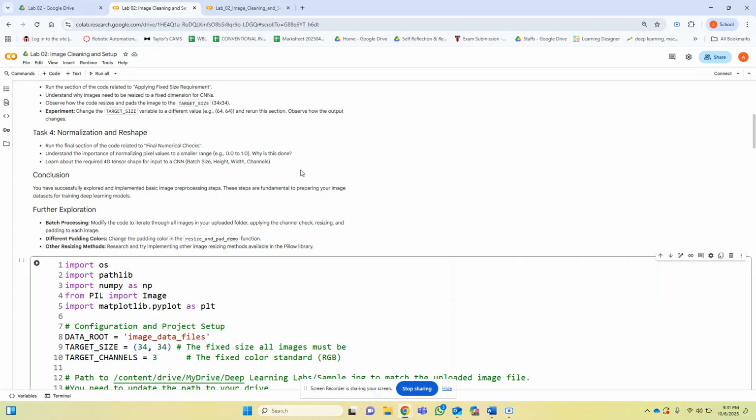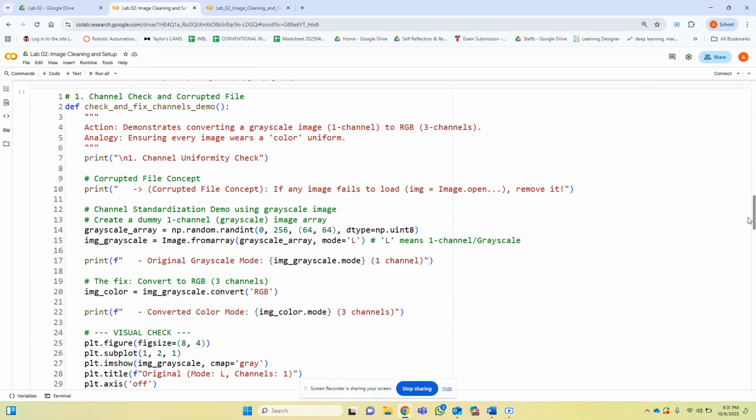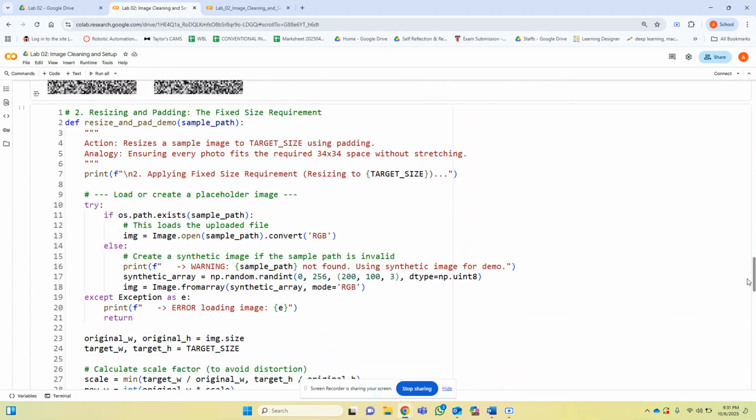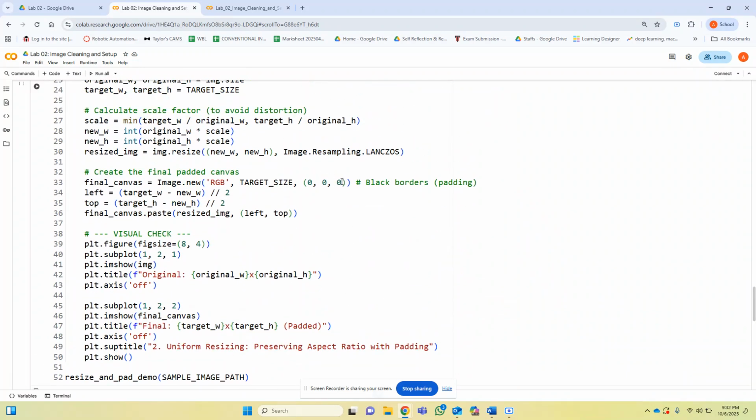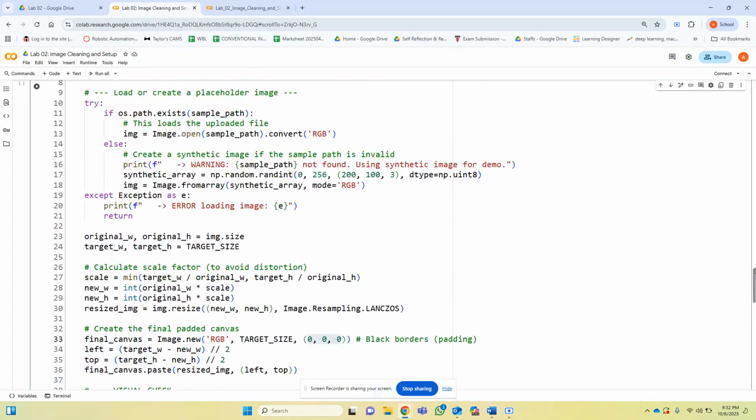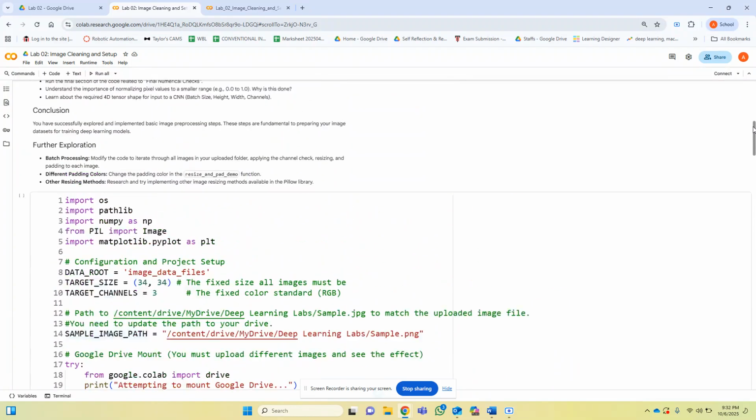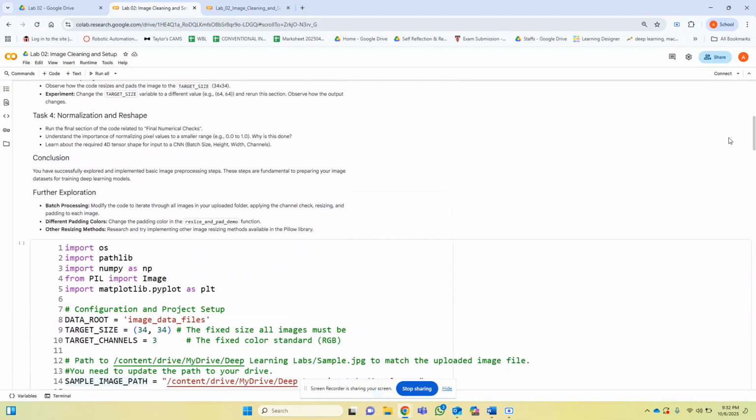Next, try different padding colors. Change the padding colors in the resize and pad demo function. Let me scroll down. From here you can change the color of the padding, so you have to experiment with this one. And if we go down, the last one is to research and try to implement another resizing method available in the Flow library. So this is the task you will be doing.